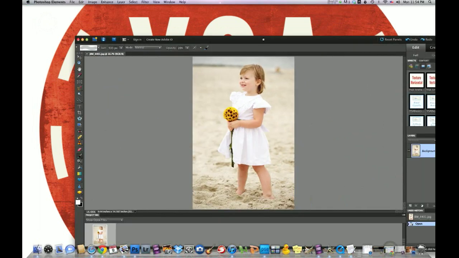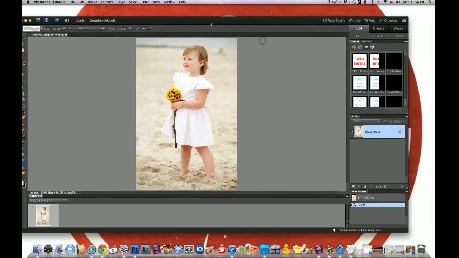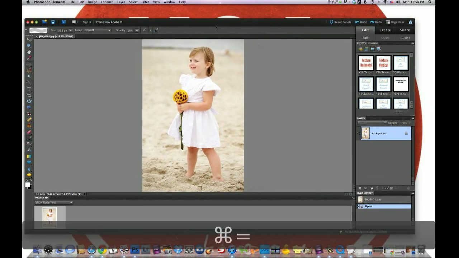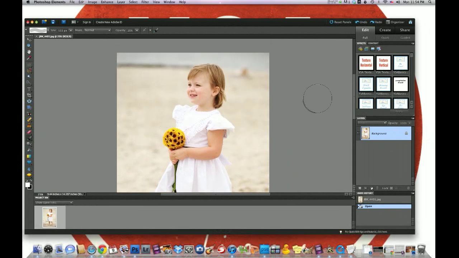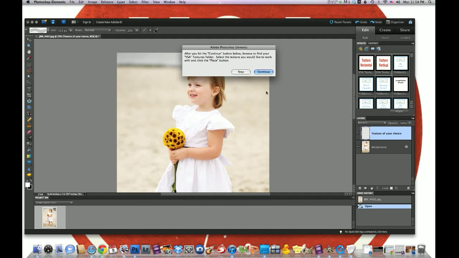So we've got Elements here. All right. And here are the textures. You've got the texture vertical and the texture horizontal. We're going to run the vertical. Same thing, just double click it. It gives you that pop-up box that says after you hit the continue button below, browse to find your texture, hit continue, and then it shows you how to use it.